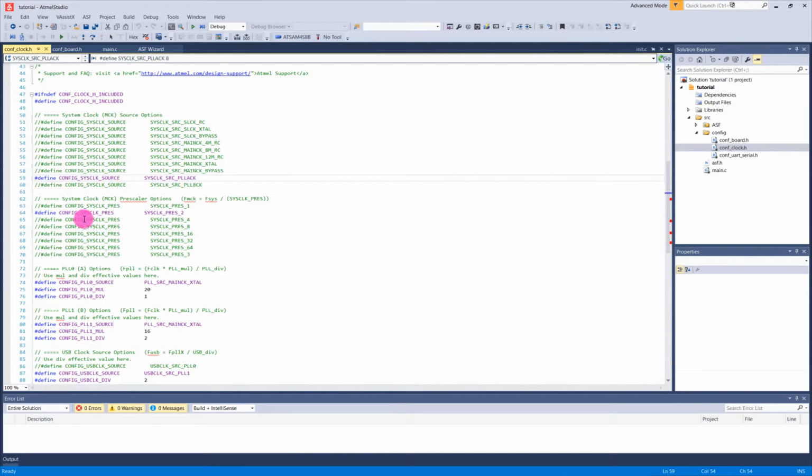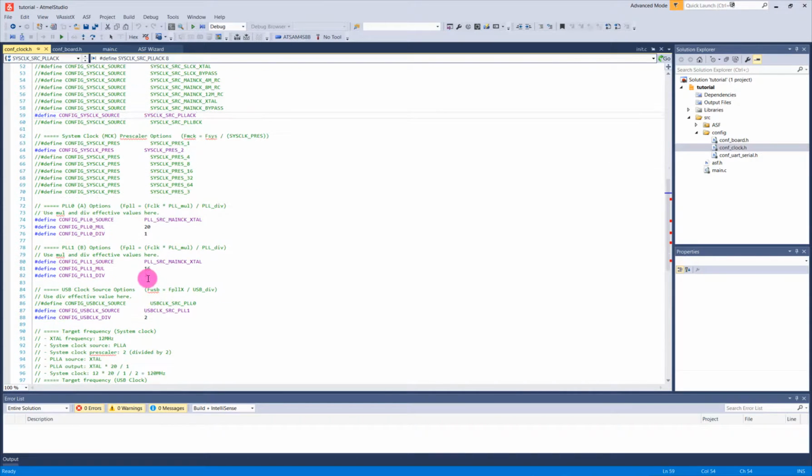And then we can also configure a prescaler here, and by default it's set to a prescaler of 2. That means whatever we have coming in will be divided by 2. And furthermore, the source here, the PLL, will multiply our input, which for me is the crystal, by 20. And so altogether we're going to get 20 times divided by 2 because of the prescaler, and my input crystal is 12 megahertz, so this will result in 120 megahertz for my main system clock.